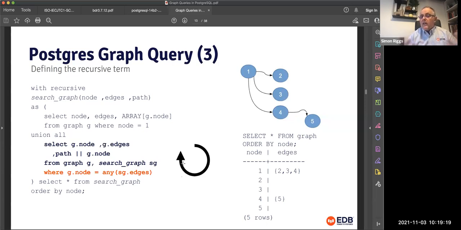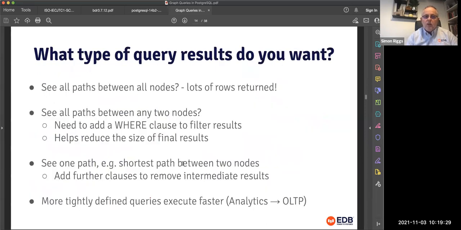But then, obviously, as is always the case, there's various other considerations that you need to think about. So using that basic query, we then need to consider what type of query results did you want? Because obviously, if your plan was to record all of the paths between all of the nodes, that is a huge result set, okay?